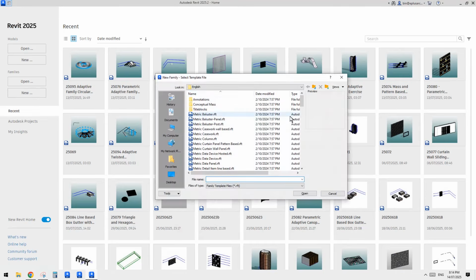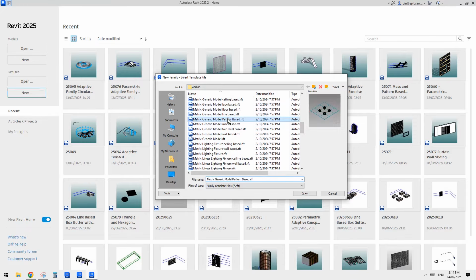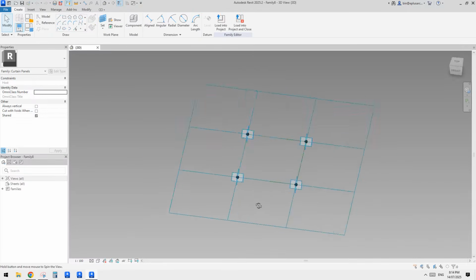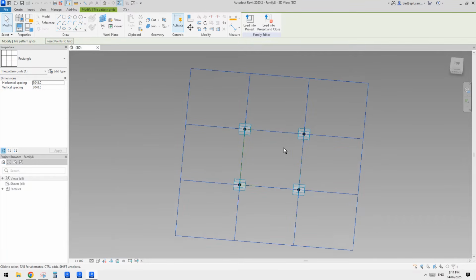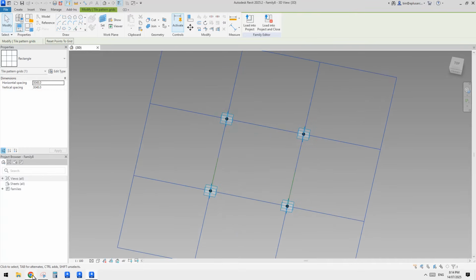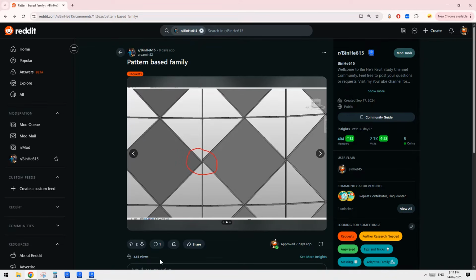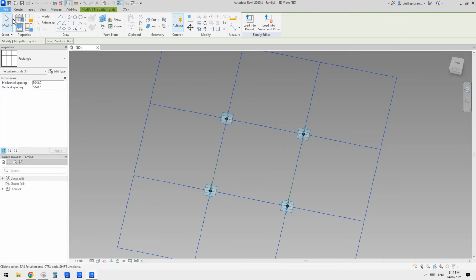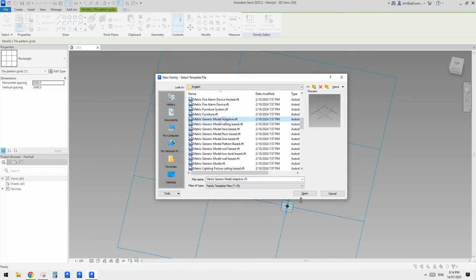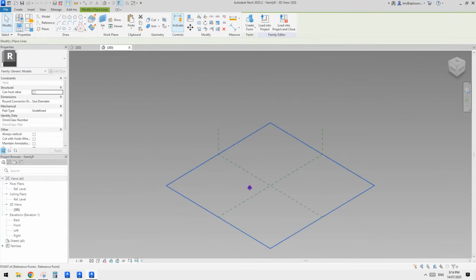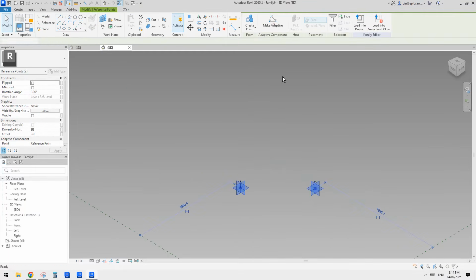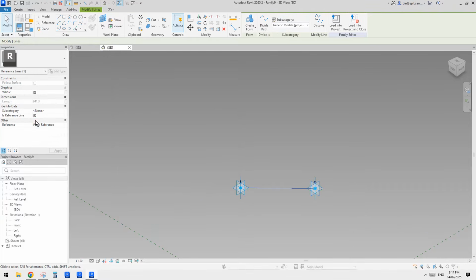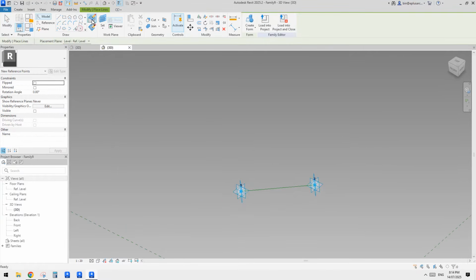First, we're going to start with a pattern-based family. Okay, so this is a rectangle grid. Yeah, a rectangle, and then for these frames, I don't want to do it multiple times, so I'm going to create an adaptive family. In this adaptive family I'm going to place two adaptive points. Let's move them together, make them adaptive, spline through points, and make a reference line.